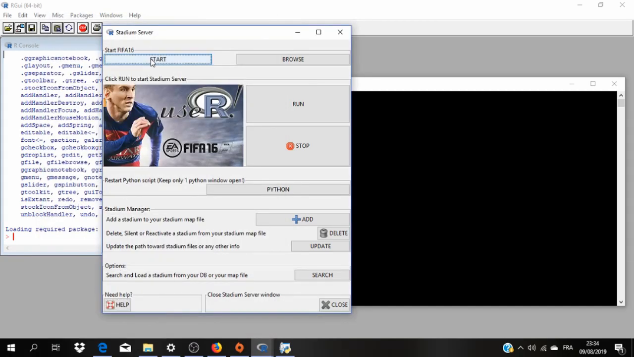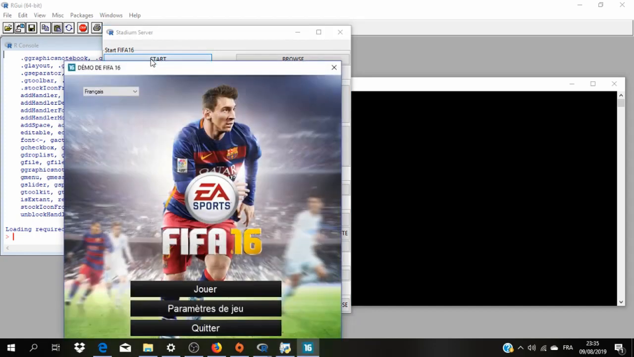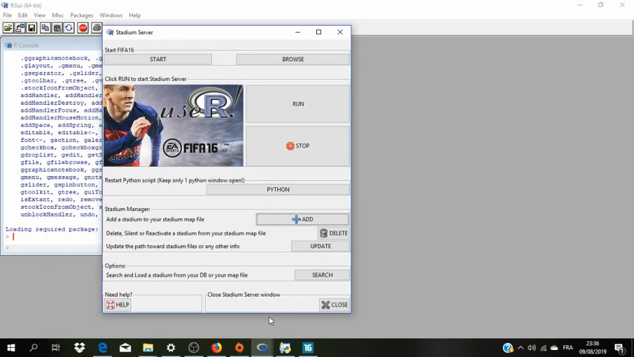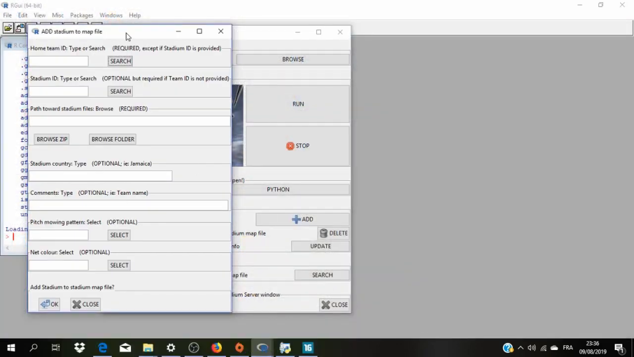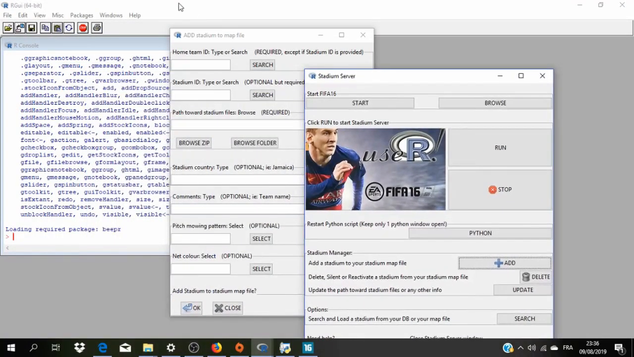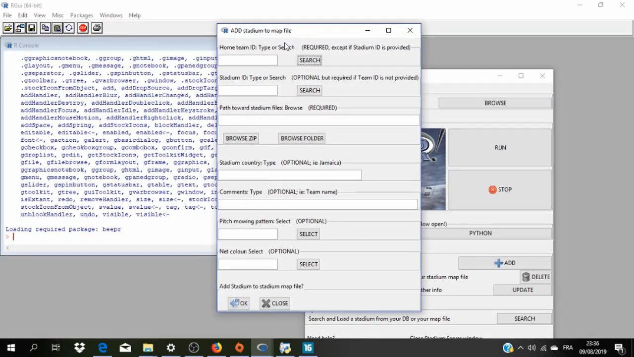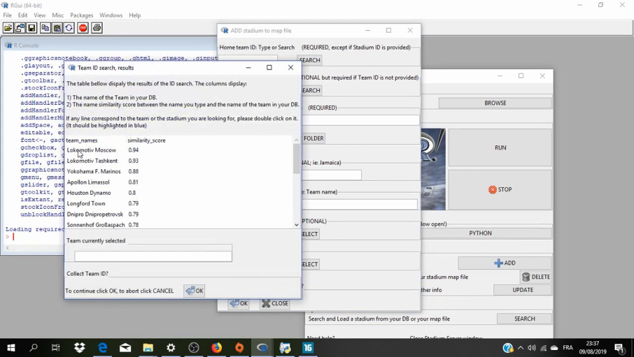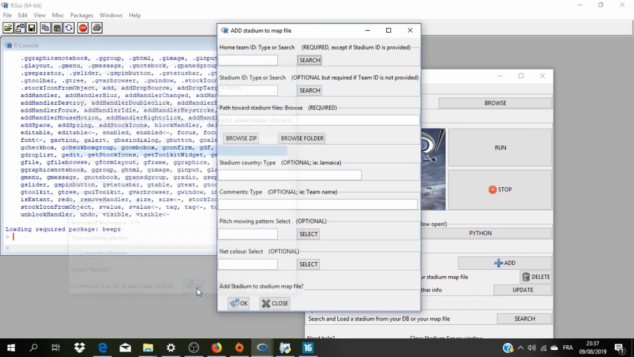Okay, now we will start our game from the application. So we see the FIFA setting window. Okay, fine. And now we will add our first Stadium by clicking the Add button. And once you have this add window that pops up, you can either type the ID of the team for which you want to add the stadium, or search its ID by typing its name. Type the name. Here is the Lokomotiv Moscow we are trying to add the stadium for, and you can see the different names from the database that are displayed.